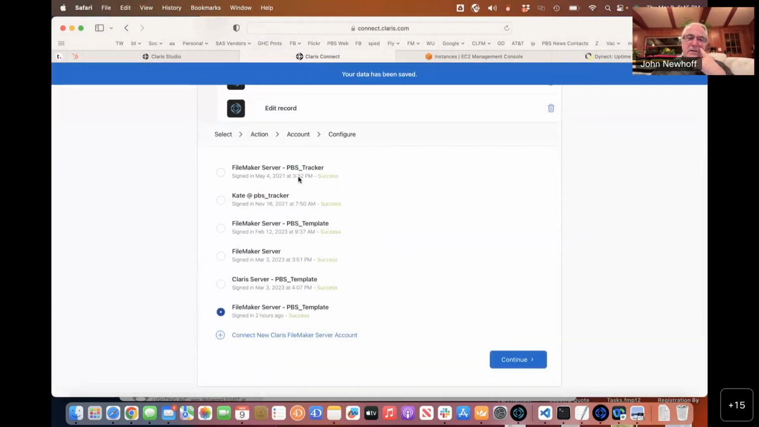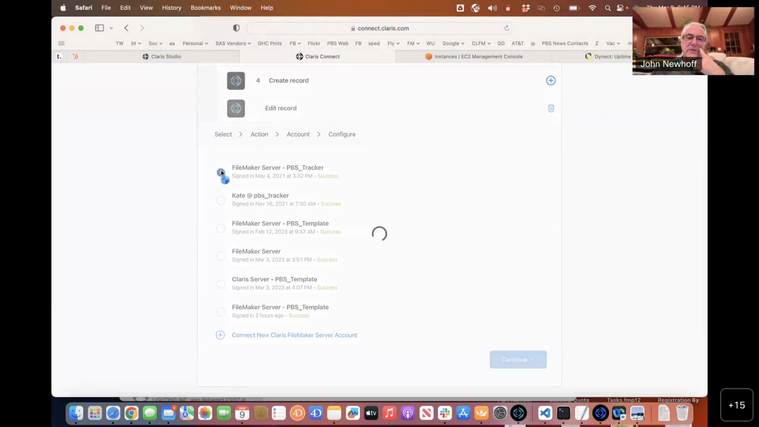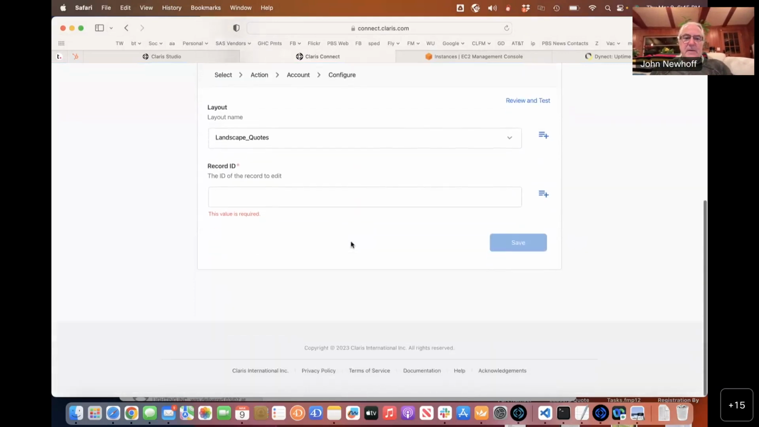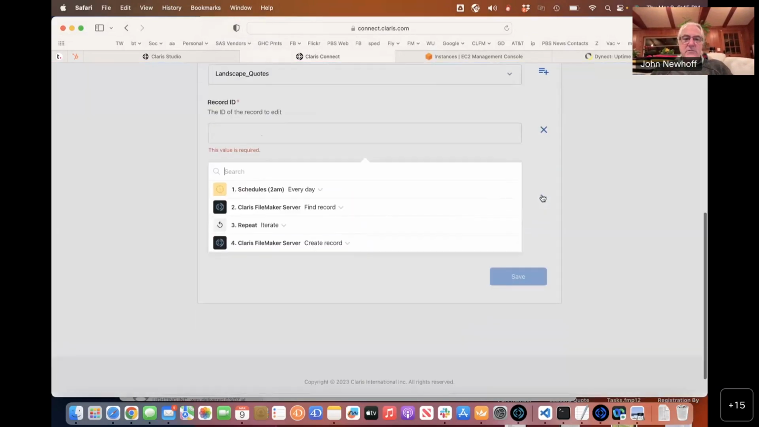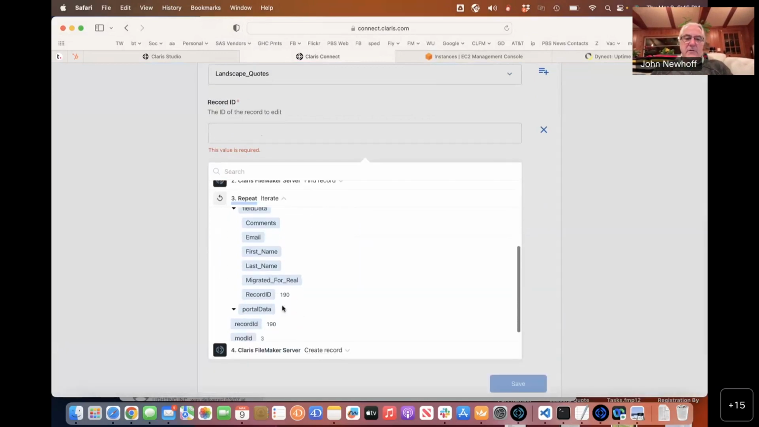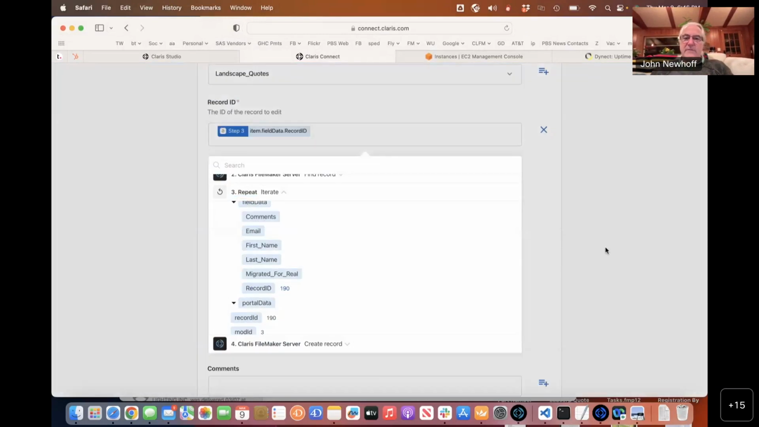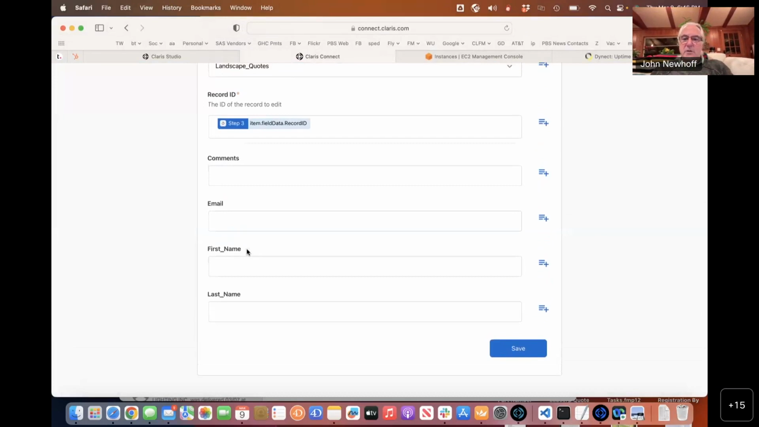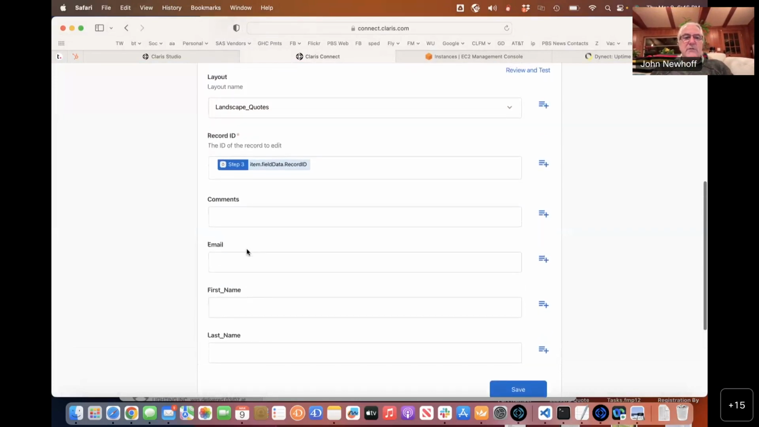And now it wants to know what server I want to talk to. I want to talk to my PBS tracker FileMaker server. And I want to use the landscape quotes layout I created there. And it wants to know which record I'm trying to modify. So once again, I have to get it from the iteration, not from the find itself. And then I want to set the migrated for real value to 1, which I don't have on here.